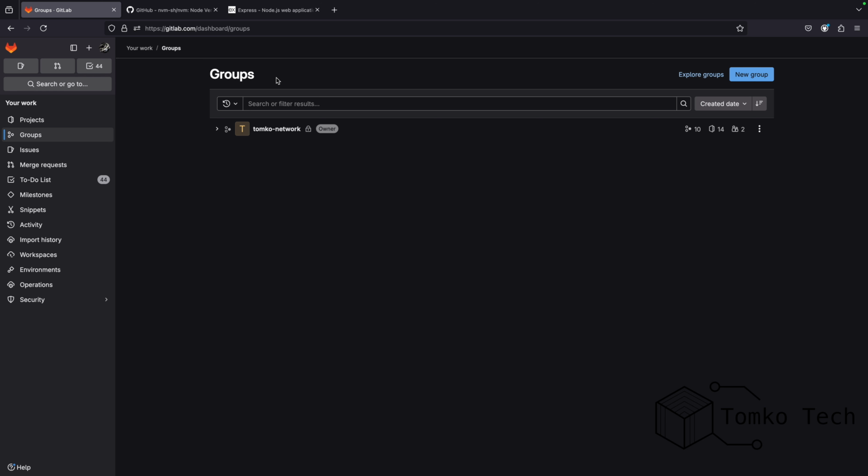So once you've created an account, you can go over to here where it says groups. You can see a list of groups I already own. You can see with the lock, it's a private group. Don't try to access it. You won't be able to. But we can go here, select new group, create group.